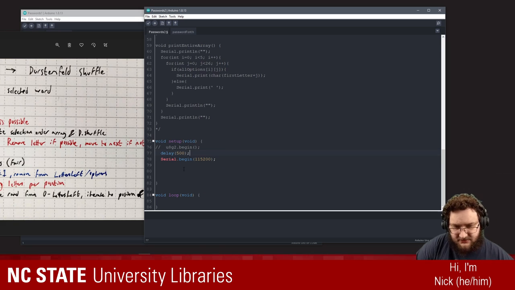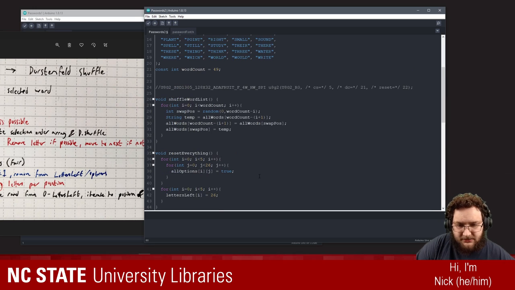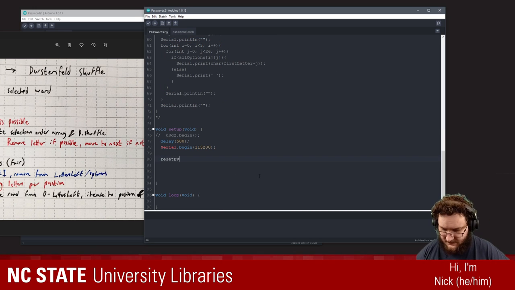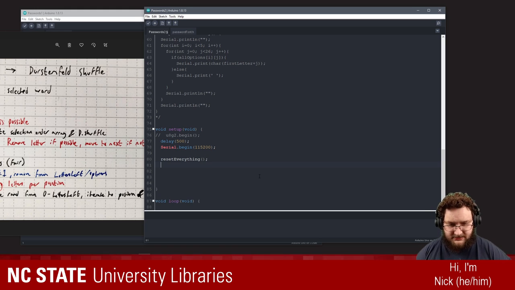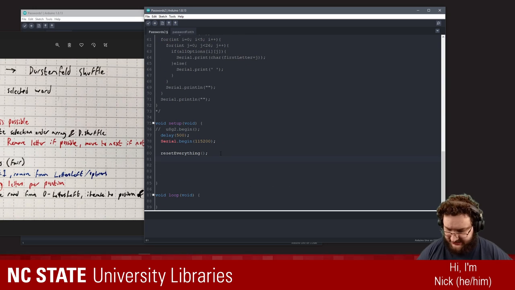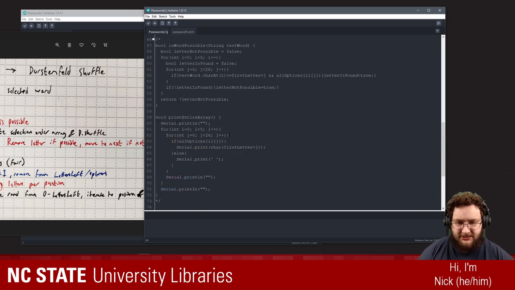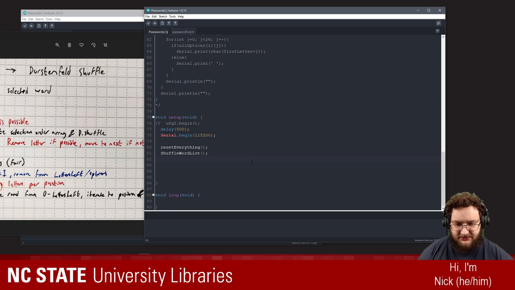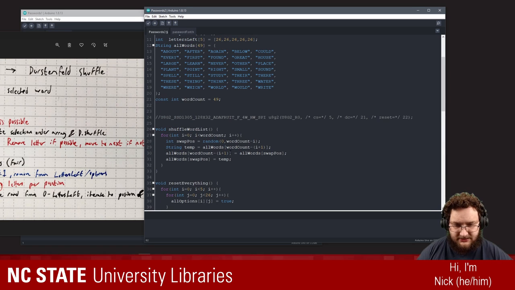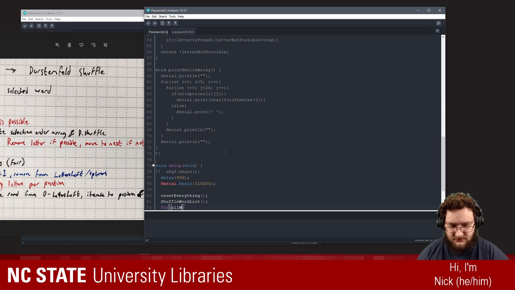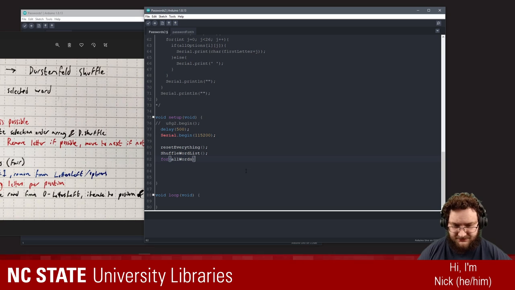So we're going to wait a little bit. We're going to start the serial monitor. We're going to reset everything. And then we want to try this. So we're going to do the shuffle word list. Run that. Then we want to print the entire word array. So we can do that by doing for, I can just do this for all words. Not sure if this actually works, but I guess we'll find out. Serial.println.